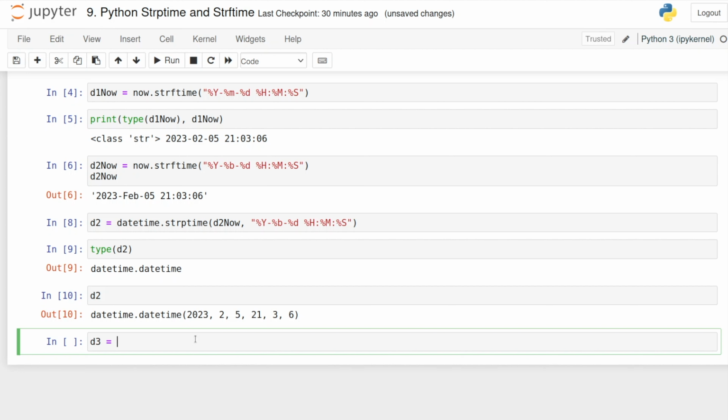So I will make it d3. So datetime.strptime. And suppose you are writing your date in this format, maybe today's date, 05 February 2023. This could be the way you might be writing, right? And 21:10:10, so this is the time right now. I want to convert it into a datetime object, and I have to provide here that I need to recognize this thing. So it's not a month now, it's a date. So how do we want that?